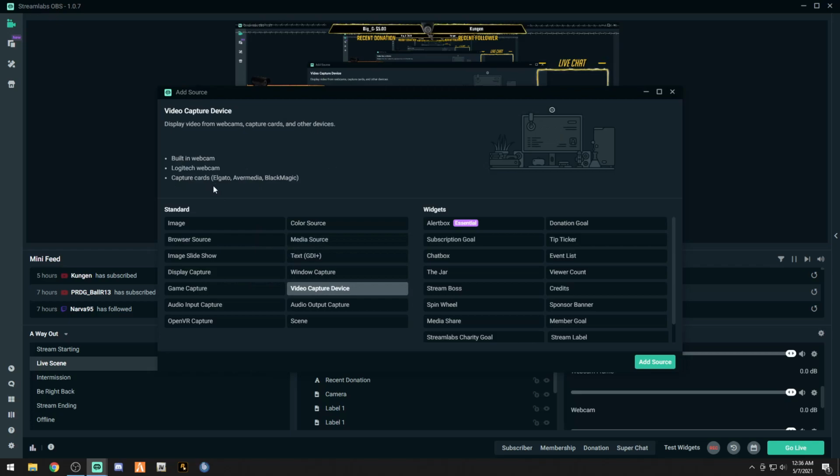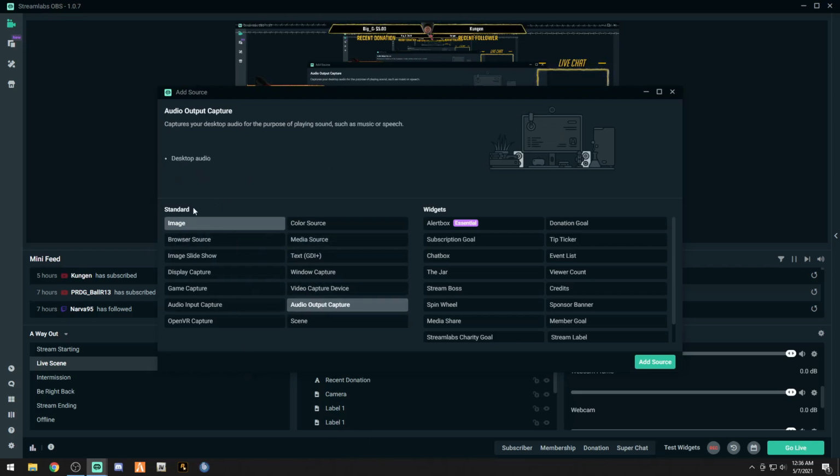So audio output capture is your desktop audio. This will pick up any sound that's on your desktop. If you have Spotify playing in the background, or you want to watch YouTube videos with your viewers, you need desktop audio so they can hear whatever your computer is playing, including your game. You got to have desktop audio, all right?